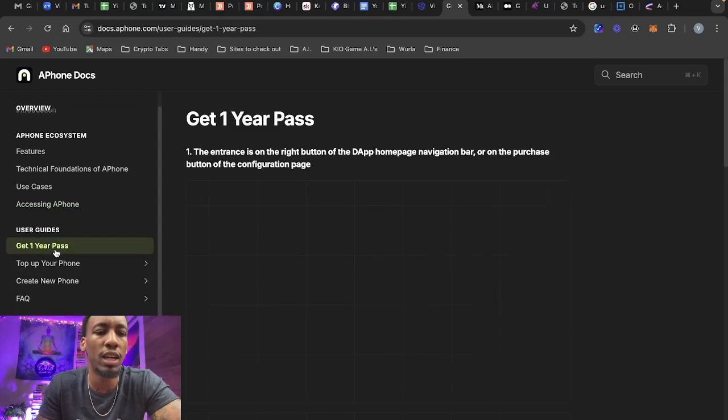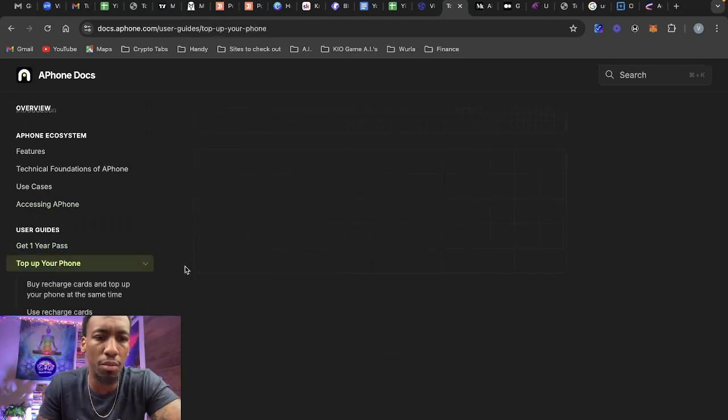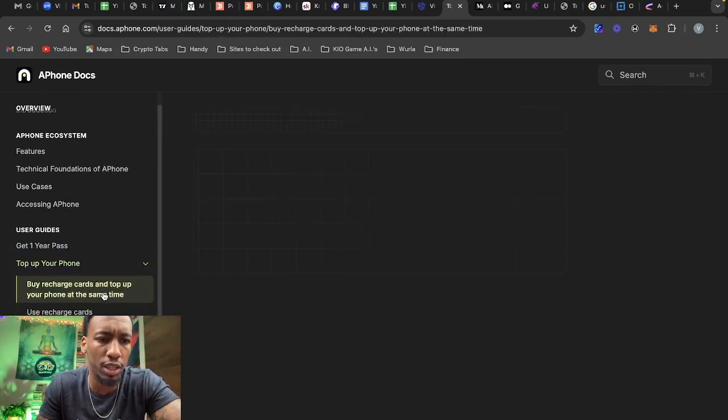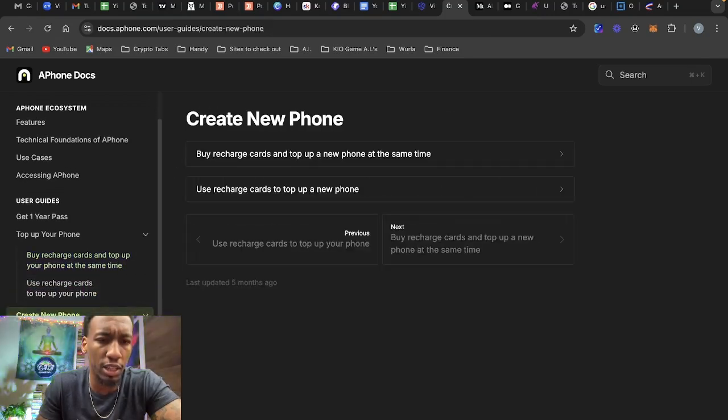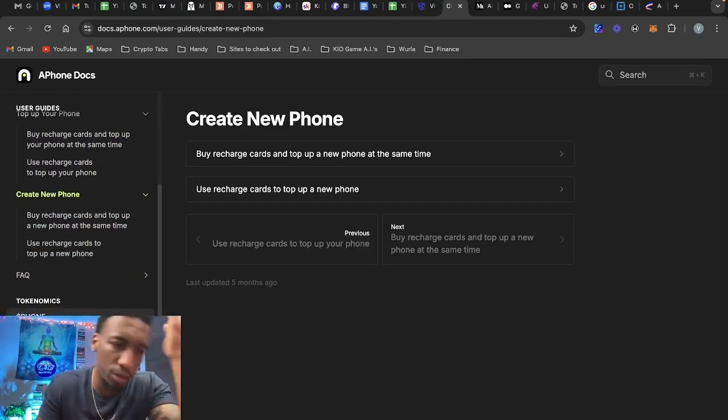Then they have user guides, like get a 1-year pass, how to top up your phone. They have graphics to explain everything, how to add time, how to create a new phone. That stuff's pretty self-explanatory.